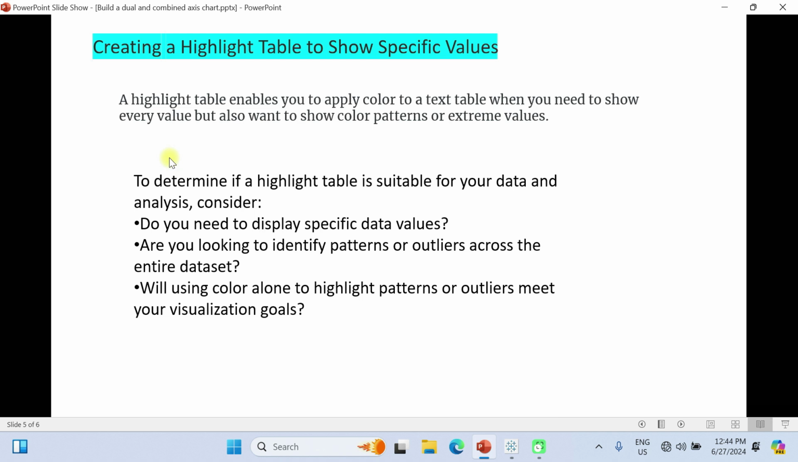Highlight table enables you to apply color to a text table when you need to display every value but also want to show a color pattern or extreme values. We already talked about text tables or spreadsheets, how to create a spreadsheet-like view, in a previous video. You can watch it from the Tableau fundamental playlist on my channel.